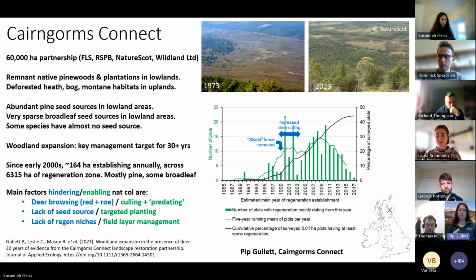And recently we've brought together the monitoring data from each of the four partners, which has included tree transect surveys and plot-based regeneration surveys. We've used this combined data to show that since the early 2000s, natural regeneration and colonisation have been progressing really well, even in the presence of deer. And we've shown that each year, about 164 hectares of newly colonising woodland area have been establishing. This is using that 100 stems per hectare definition.